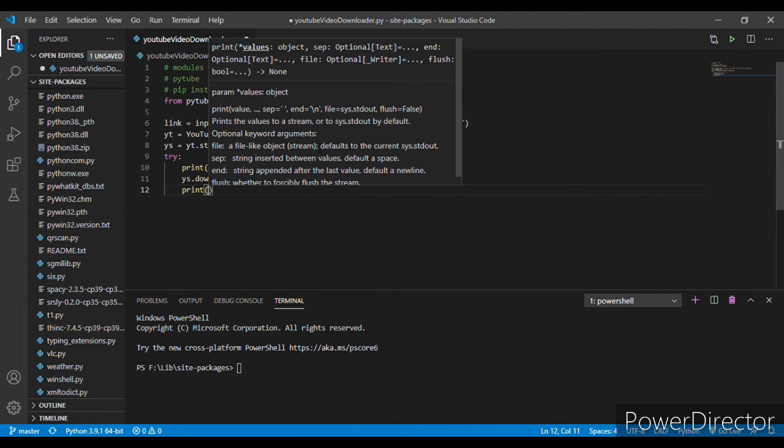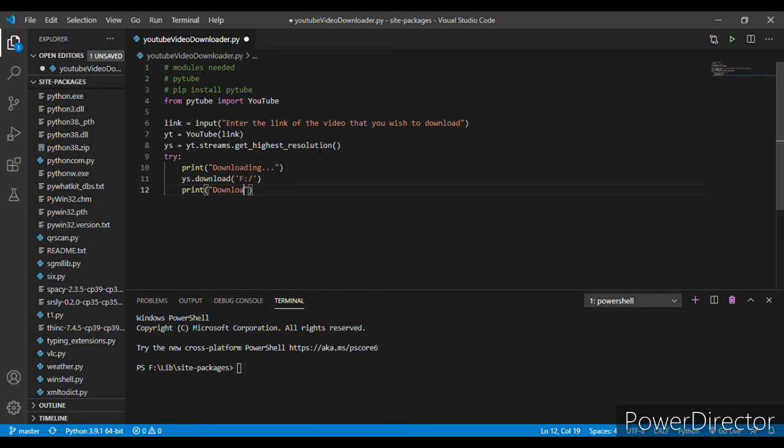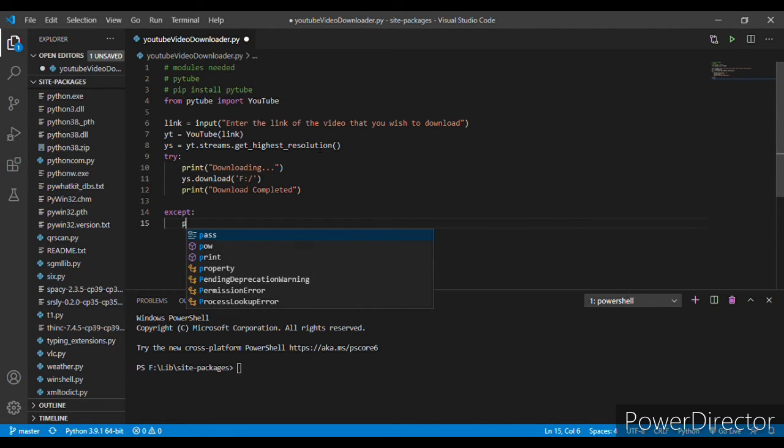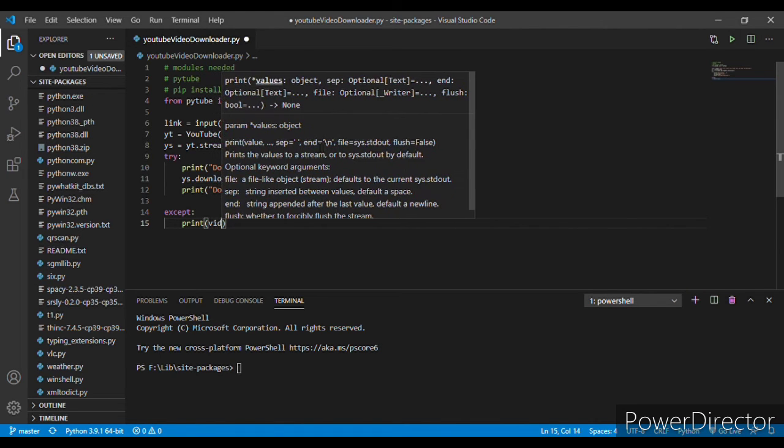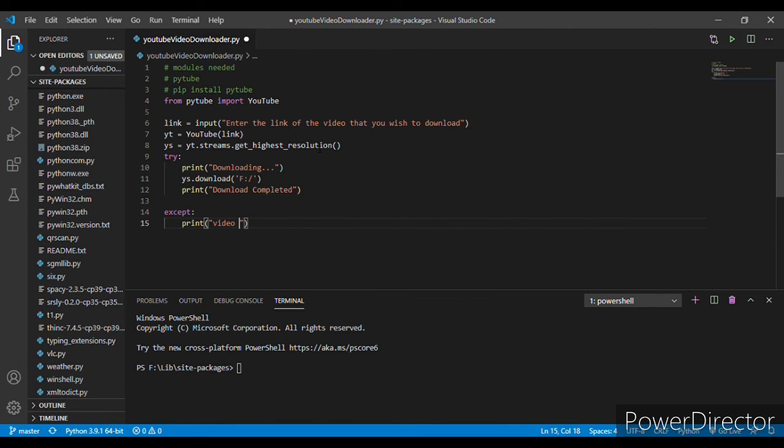And here you need to print. How can we know that the process has been completed? So download complete. Okay, next, as we have added a try block, we have to add an except block. So in this except block, you can simply print video not found.